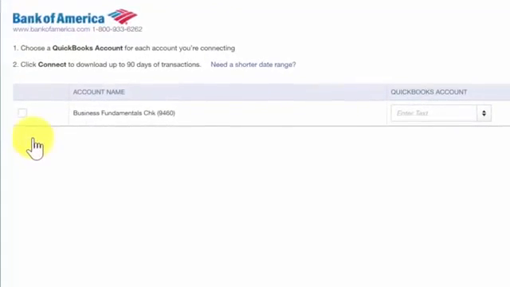What we want to do is go ahead and place a check mark in the first column for each account that you would like to connect to QuickBooks. So we will go ahead and put a check mark next to the one account that we have here, which is our credit card account.